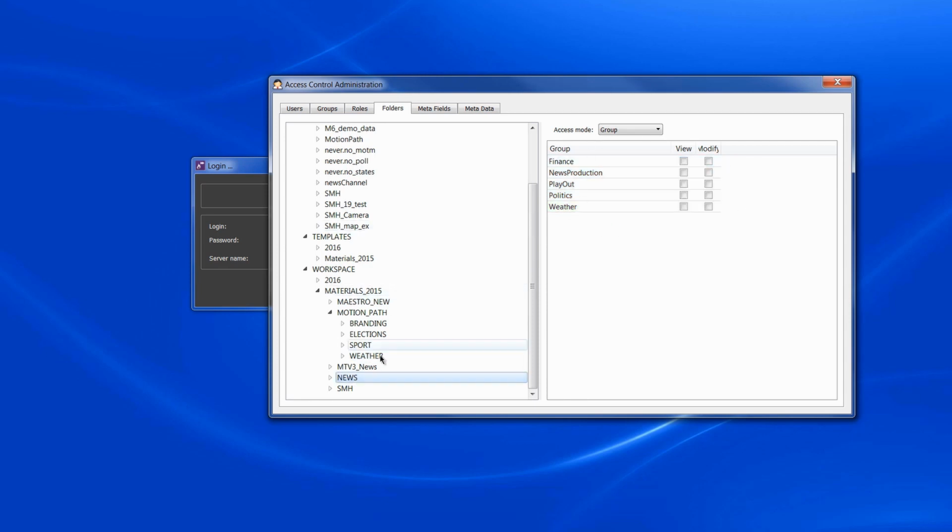I will go to our news production and say that the news production group will have an option to view and modify the assets. Weather will be able to see, politics view and modify, playout only view, and finance view and modify.